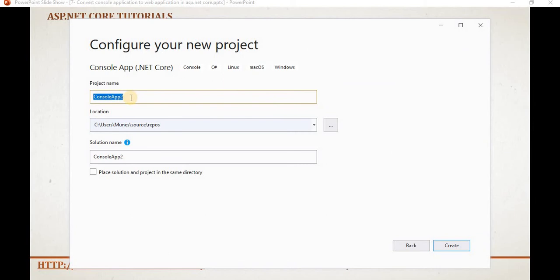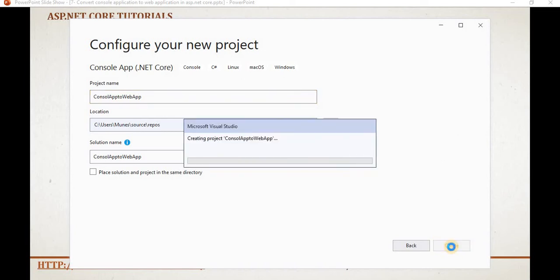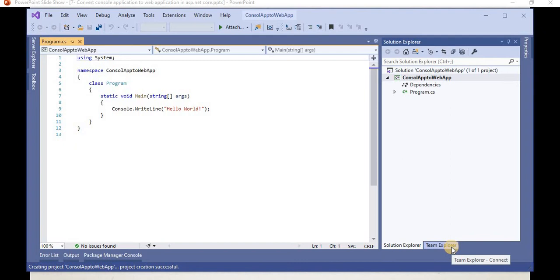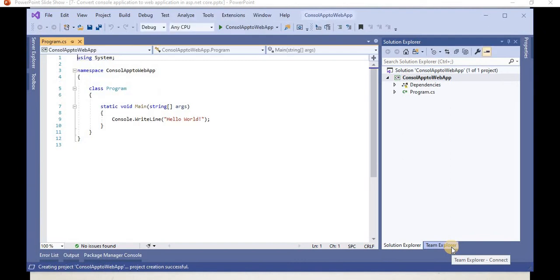And here we will give the project name. I will give ConsoleAppToWebApp. This name I'm going to give, then click on create. Once we click on create, it will create a console application for us. First we will run that console application and see the output. Then we will do some modification and add some extra features to that console application, and we will make this console application into a web application.